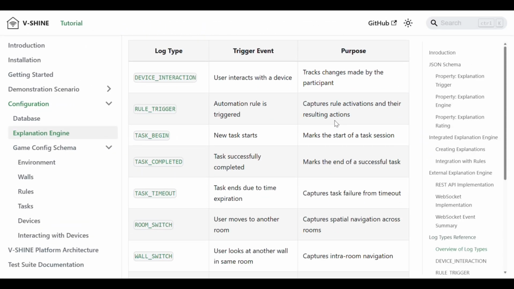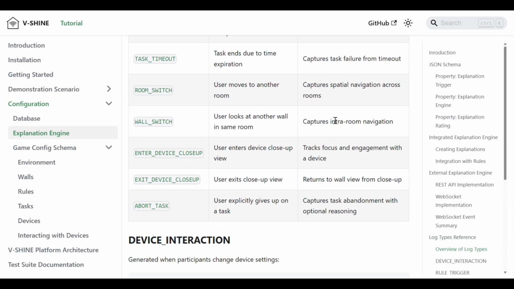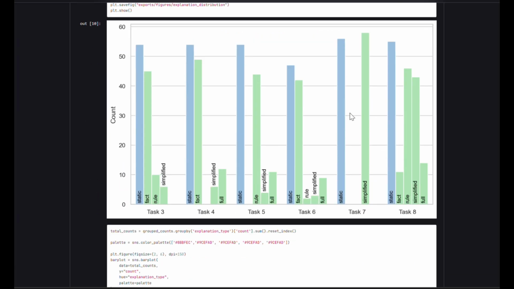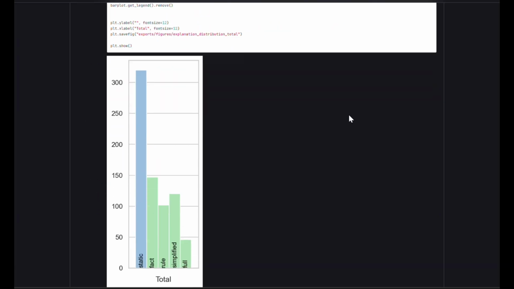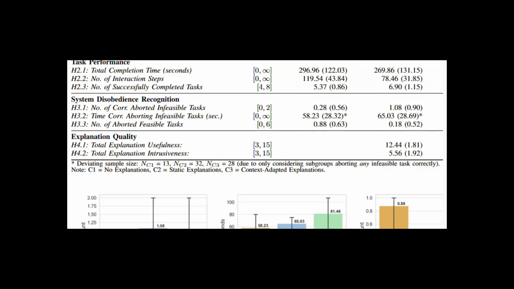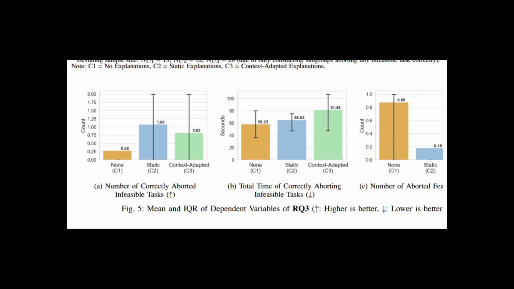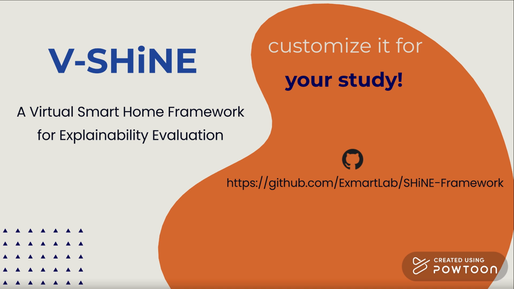Finally, V-SHiNE tracks and logs all user interactions. You can export these logs for comprehensive analysis and post-processing, perfect for studies and publications. So, whether you're running a pilot study or scaling up to hundreds of participants, V-SHiNE gives you a flexible, powerful, and easy-to-use platform for evaluating explainability in smart environments.